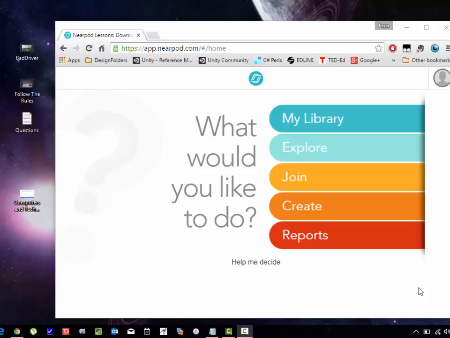You should be familiar at least with how to get to this point where you select what you're going to do: going to your library and actually giving a presentation, or join, where you join in on a presentation, create, where you create a presentation, and where you can see reports of different presentations that have been given.